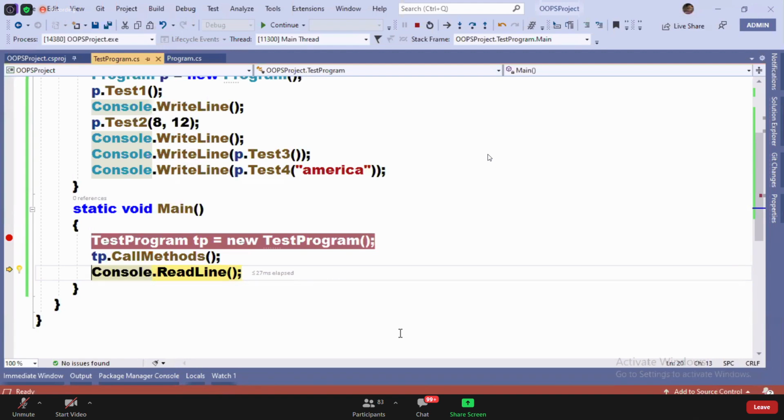F10. We call it as a step over. We just go to the next line by clicking it. Step over. It'll take you to the next line basically.